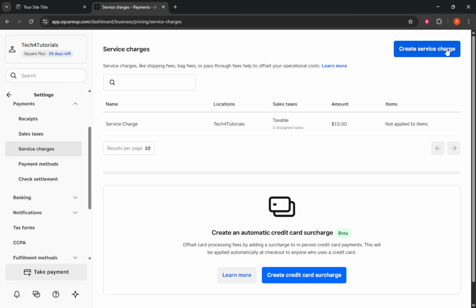That's it. You've set up a service charge and added it at checkout, making it easy to pass through a processing fee in a clear, professional way.